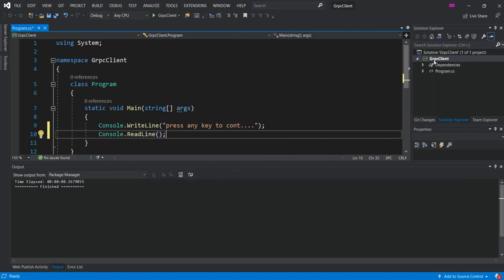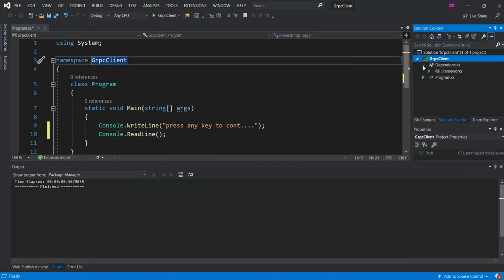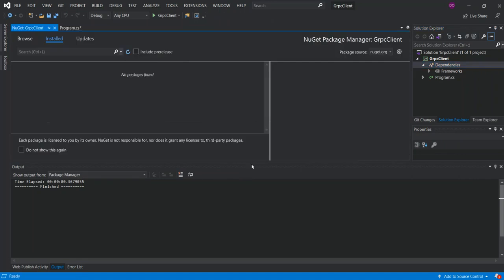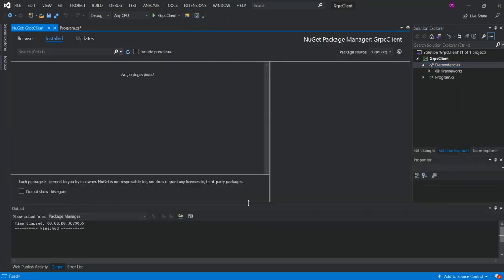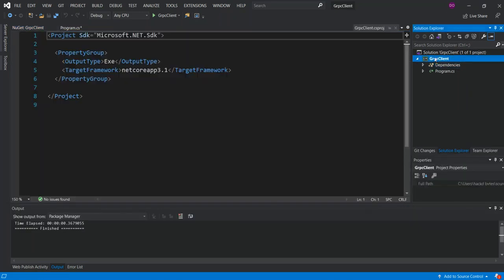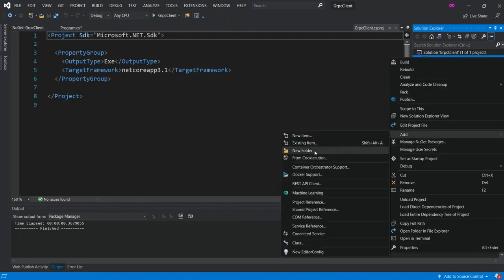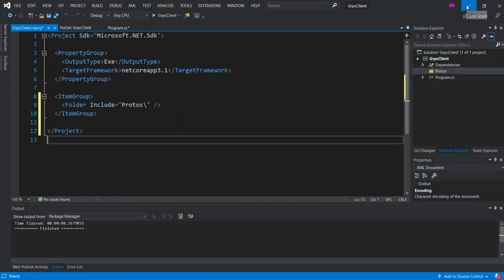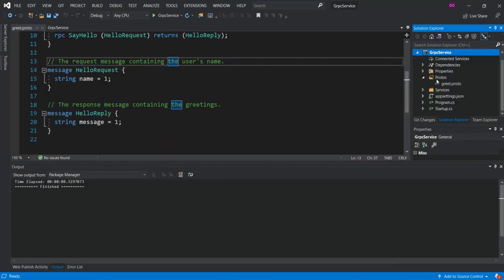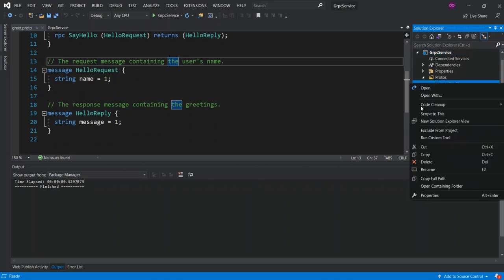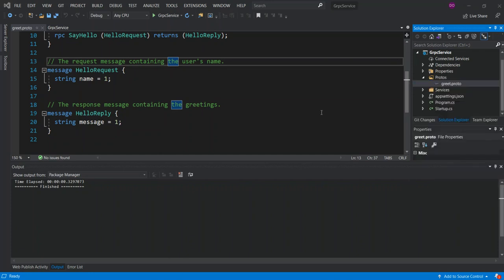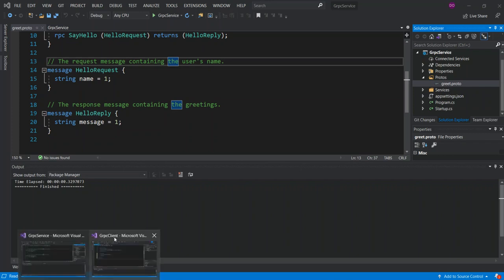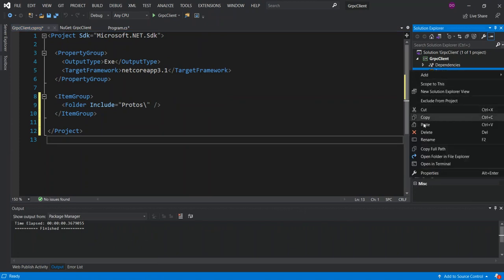The next bit is, of course, we're going to go to manage NuGet packages. We're going to install about 3 packages to get us started. But before we do that, inside the client, we're going to add a new folder and call this folder protos. We come inside the service, where we've got a folder called protos with greet.proto. We're just going to copy this one, then come inside the client and put it inside the folder that we've just created.